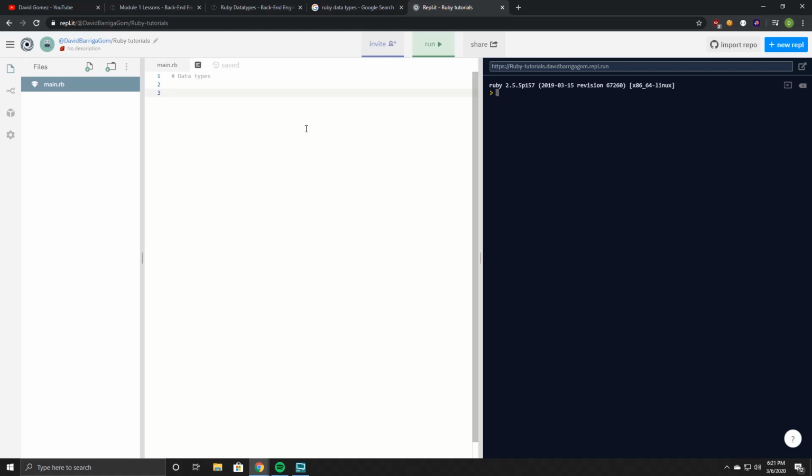And so I'm going to go ahead and list these off. We have Booleans, we have symbols, integers/numbers, floats, and we have a hash and an array.